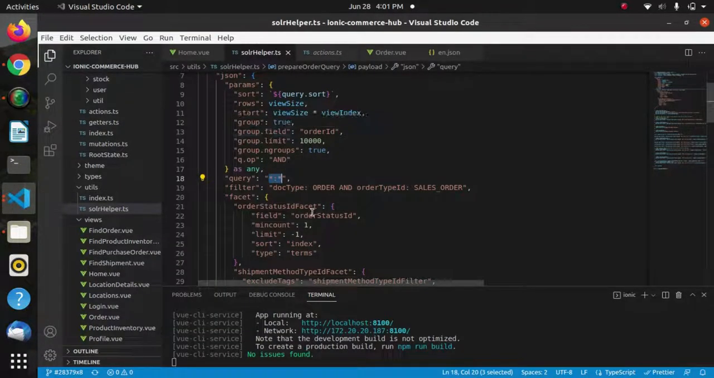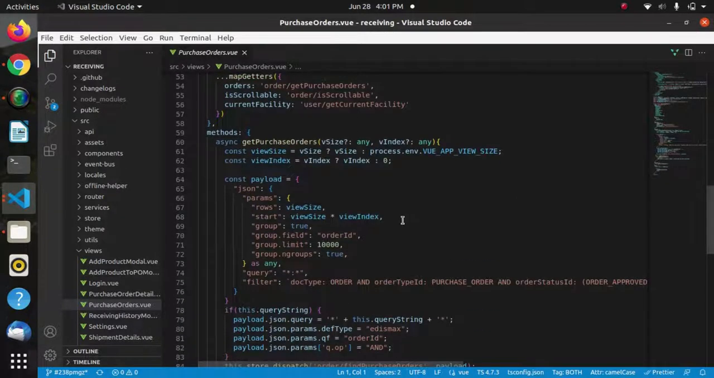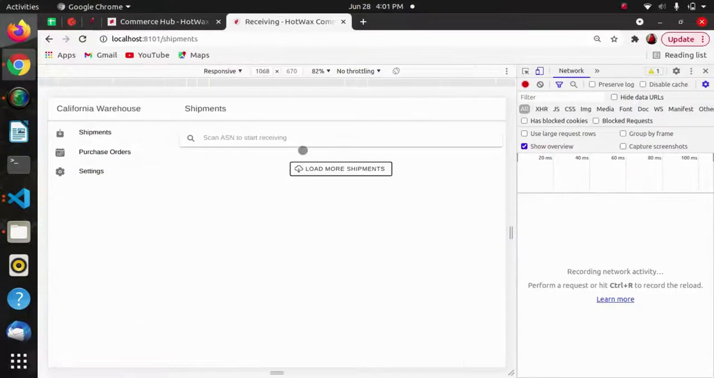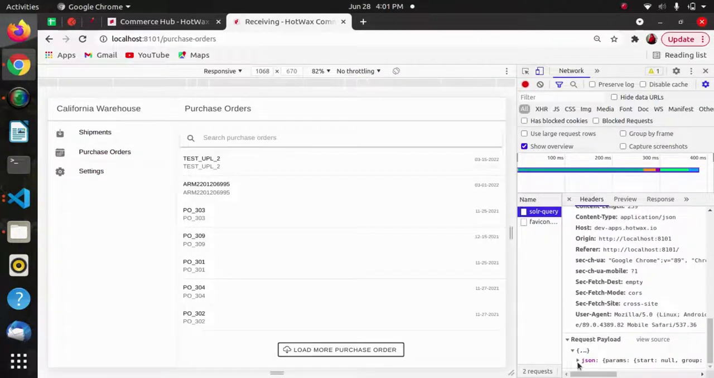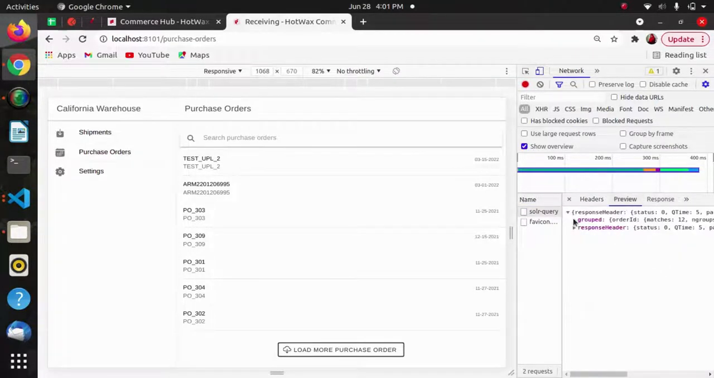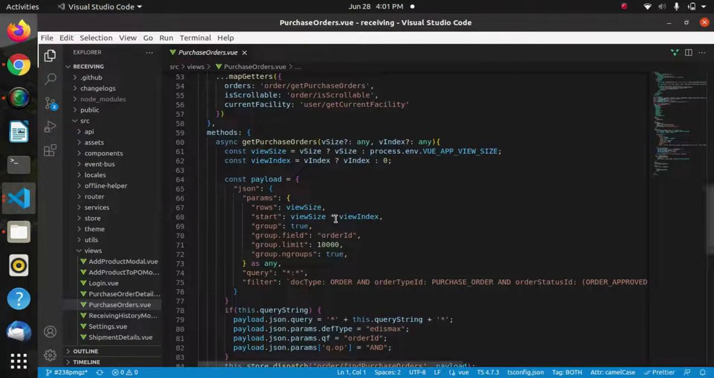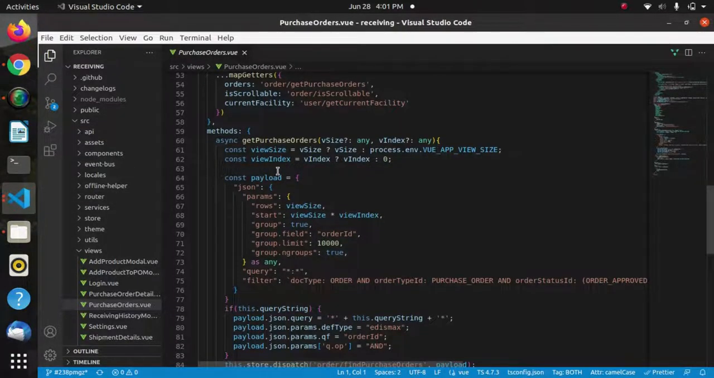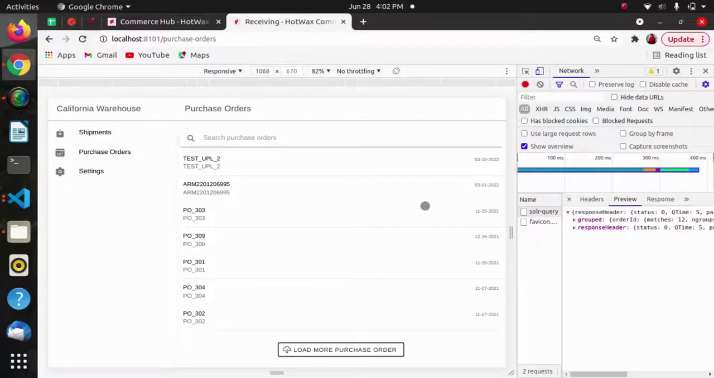Now in the second example, we have directly created the query in this view file. This is a receiving app and this is the payload that we are sending here. It seems similar to the other app, but the difference is that in the other app we have created a solr helper, that is, we have managed the query outside the view file, while in this one we have managed the query inside the view file. So we have created this payload, or the query, over here and provided the payload for our solr query API.